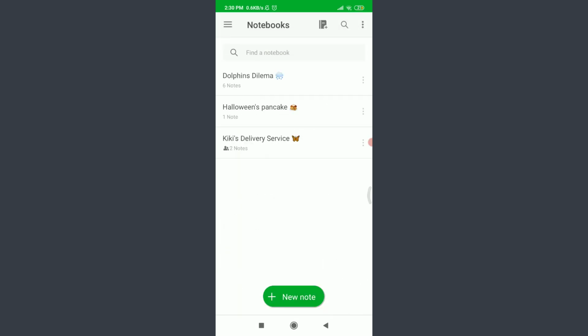Basically, to create a stack, you need to have at least two notebooks. As you know, a stack is a feature of piling two or more notebooks together. So I am going to choose two of the notebooks from my own options. That would be Dolphin's Dilemma and Helen's Pancake.